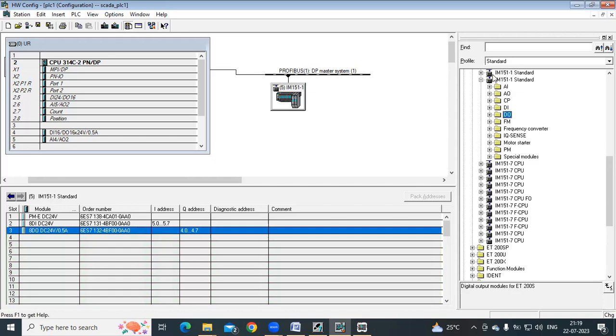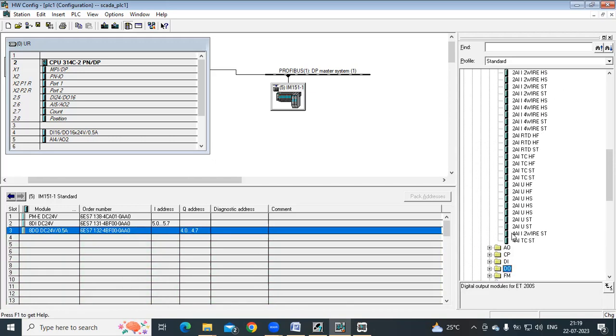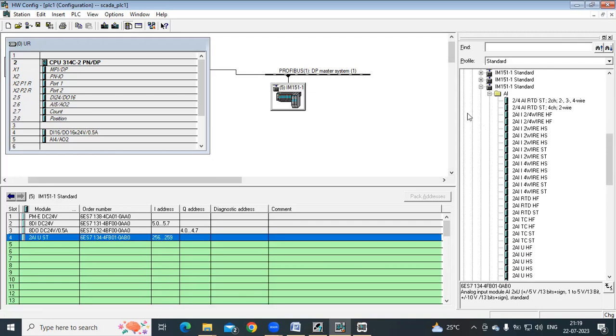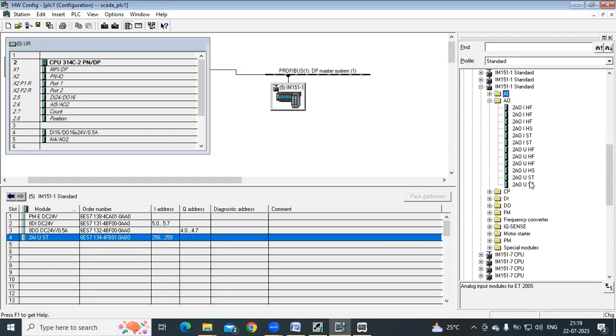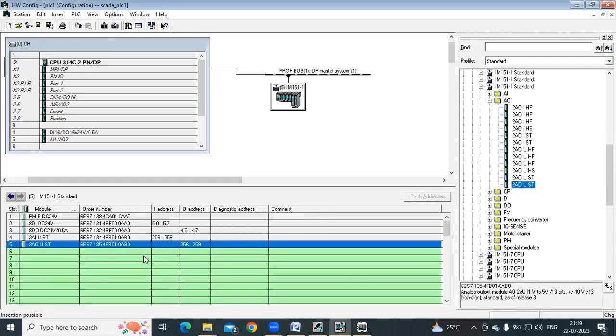Then I'll go for the AI module. So select this AI standard. And one more AO, and the last one is selected. So this way we can add these modules and configure these modules with this IM here. Up to how many? 63 slots.